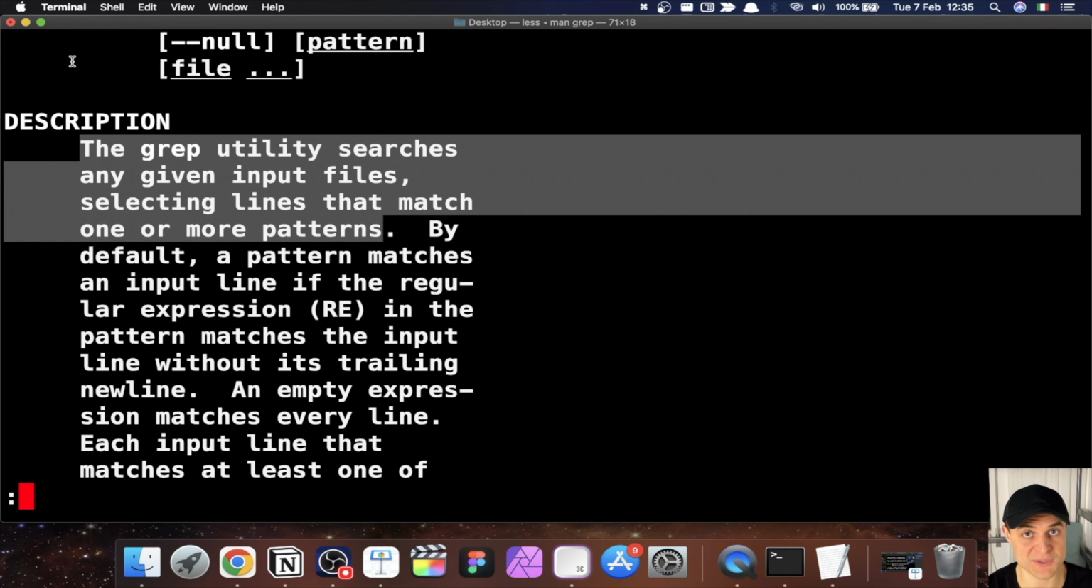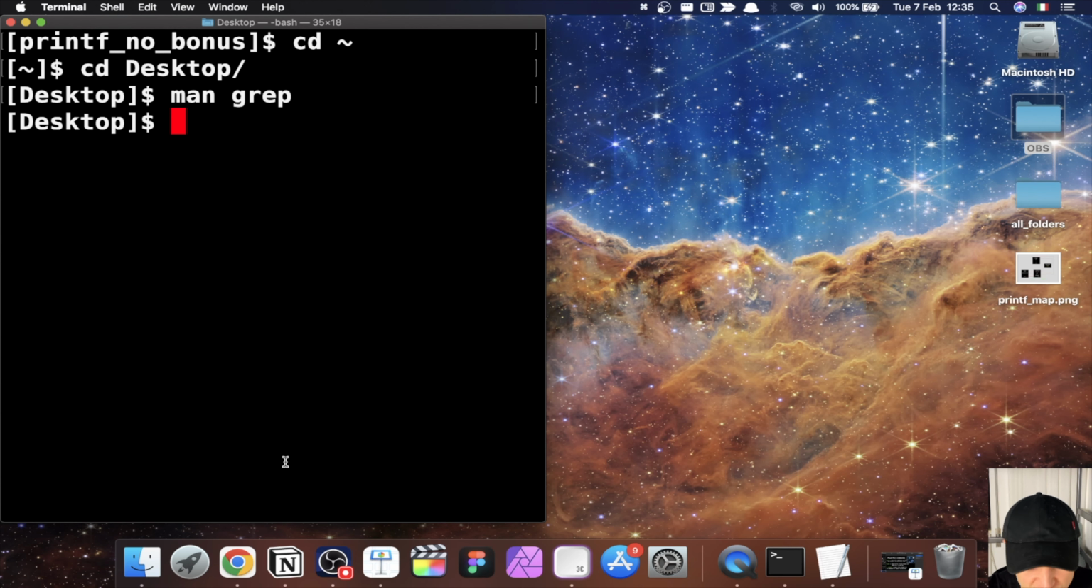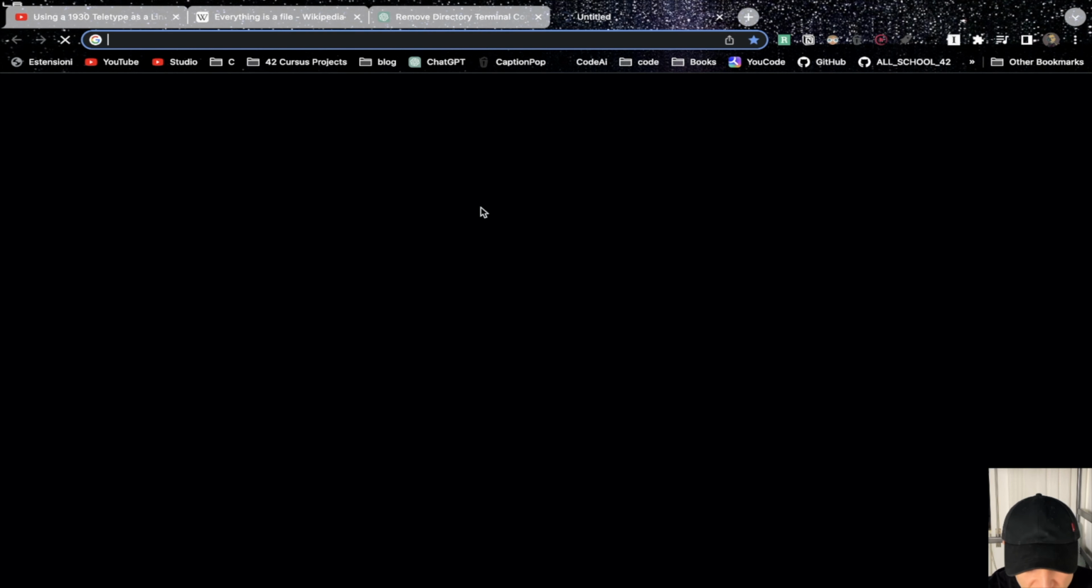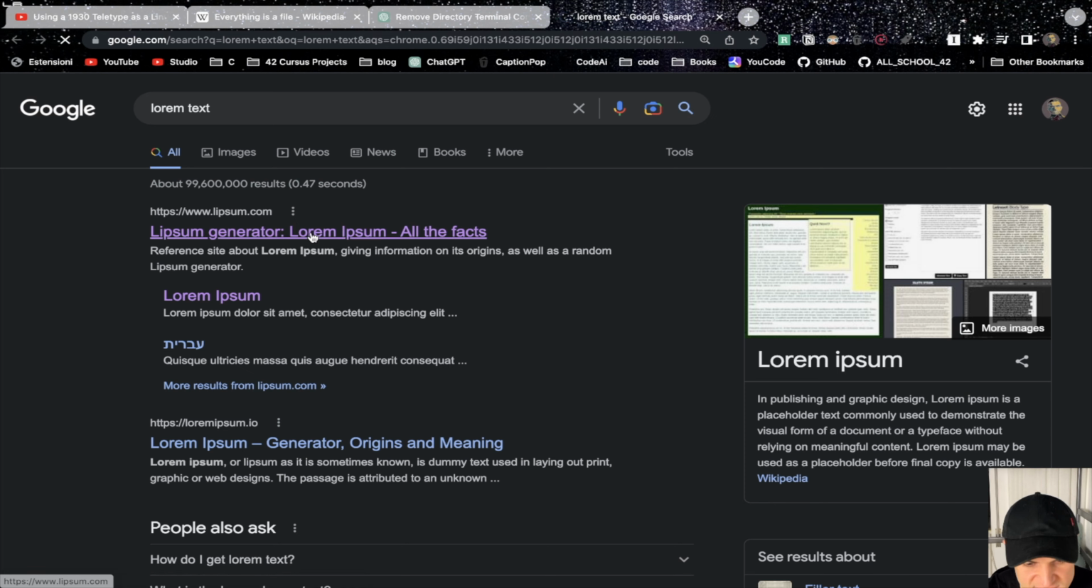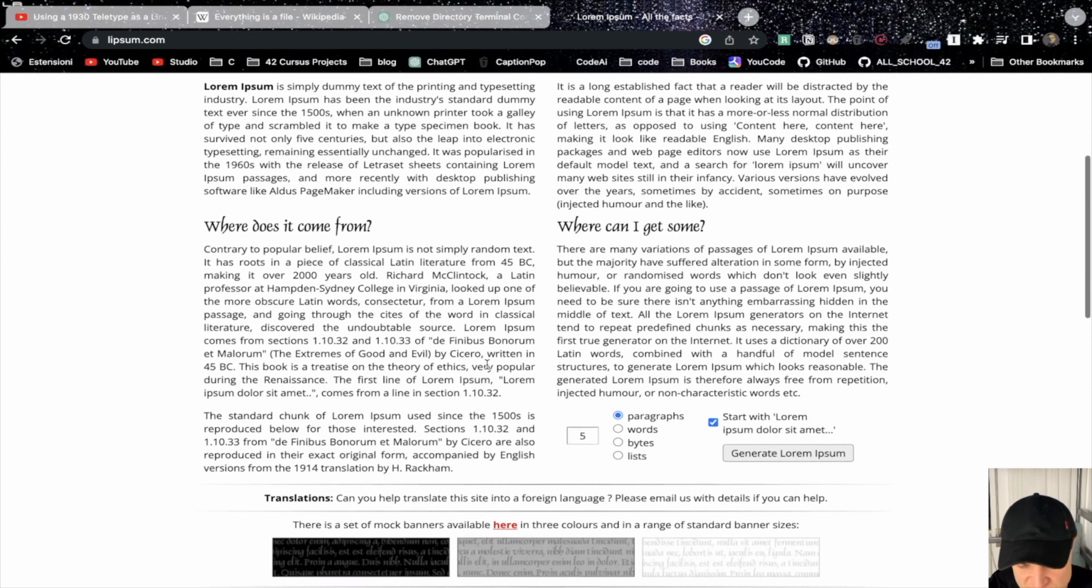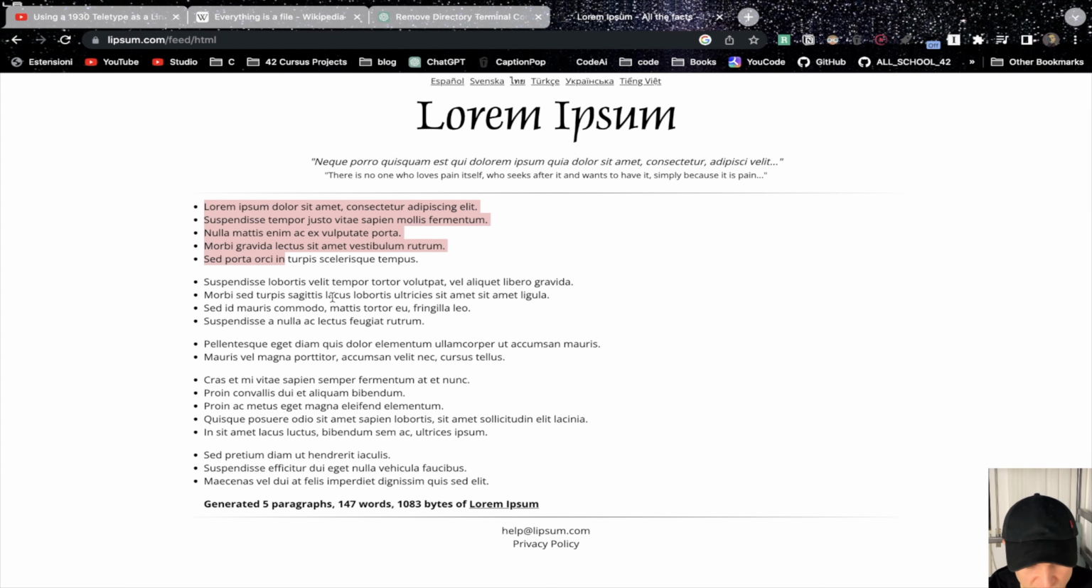Or better in ChatGPT, it explains much better. So first of all, let's go to Google and write lorem text, lorem generator. This is a tool that we programmers use to create some lorem text, which is a Latin text just to have something to work with. I'm gonna copy all this stuff.